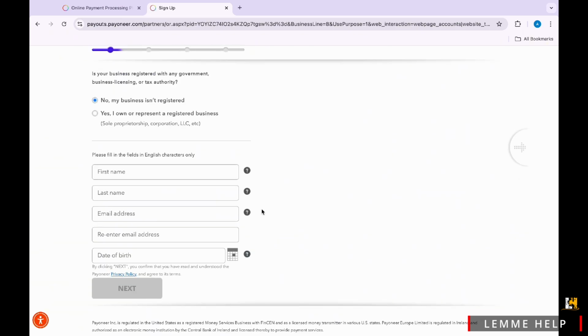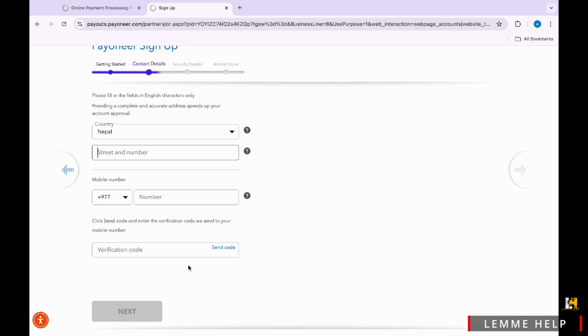You will need to provide the first name and last name, email address, date of birth, password, country. After entering this information, all you have to do is click on the next option available there. Now, here you will have to enter your contact information including address, city, zip code, phone number. After filling in your contact details, verify your phone number via the OTP, one-time password, sent to your phone.